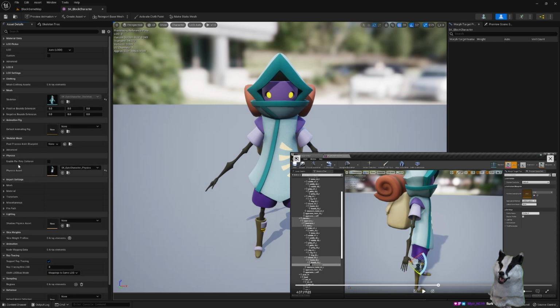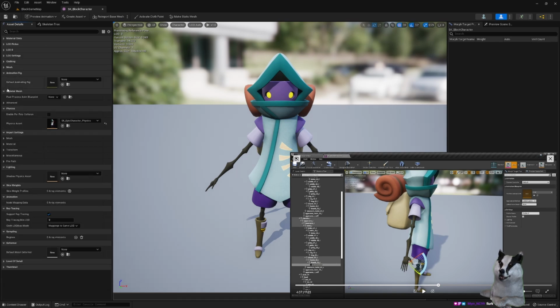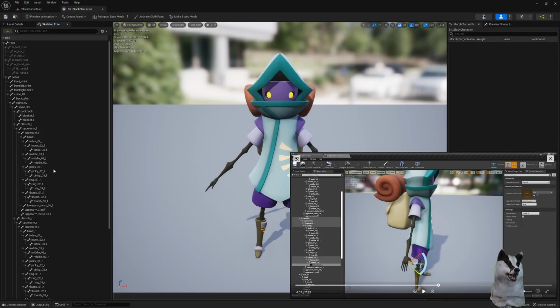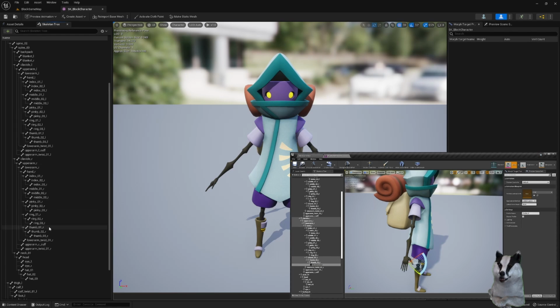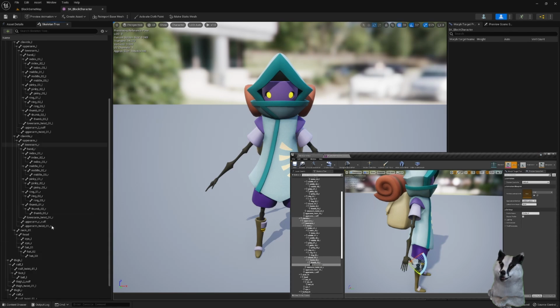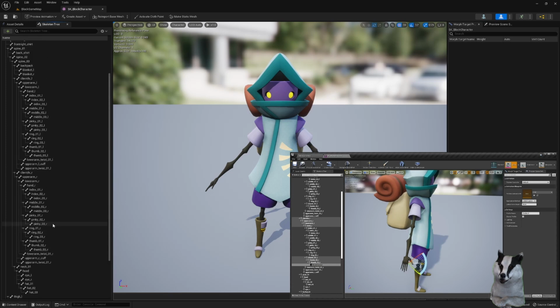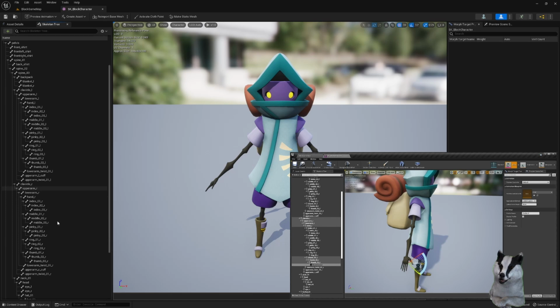Where'd you go? Thanks for the mer. Not the mesh. No. Oh, skeletal tree. Got it. Nice. Clavicle.